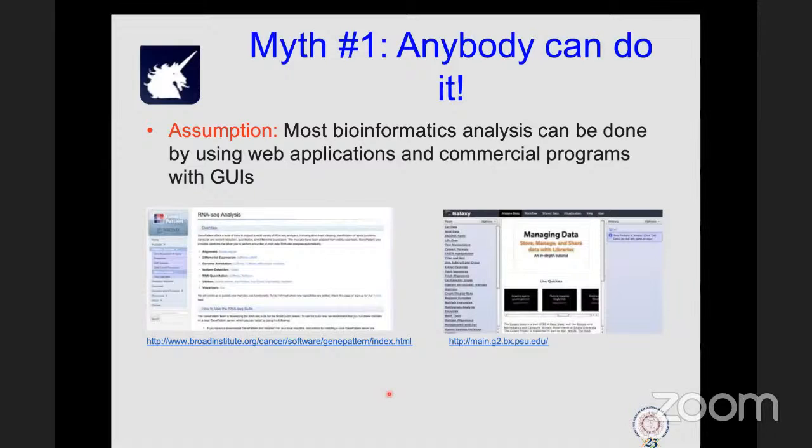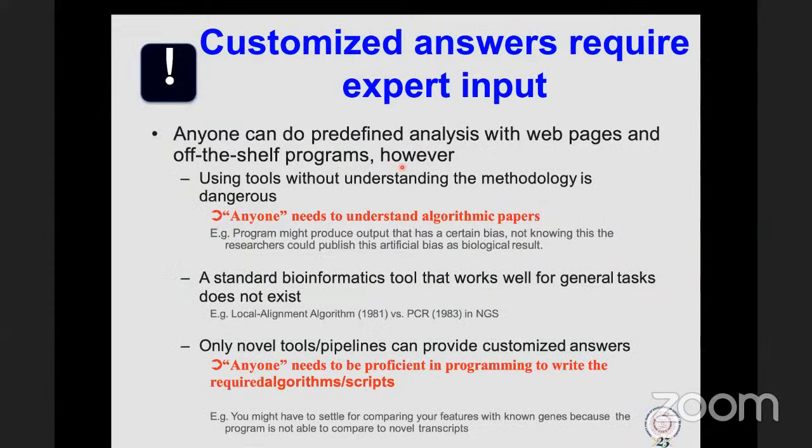I just want to clear the doubt or the myth about 5 or 6 myths that everybody knows. Myth number 1: anybody can do it, right? Most people think that bioinformatics analysis can be done by just going to Google, opening a web page, feeding the sequence, and getting the result. No, that is not the case, it is not easy.